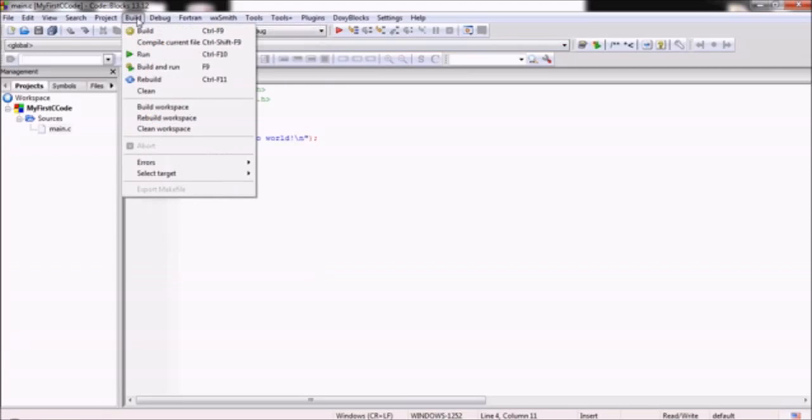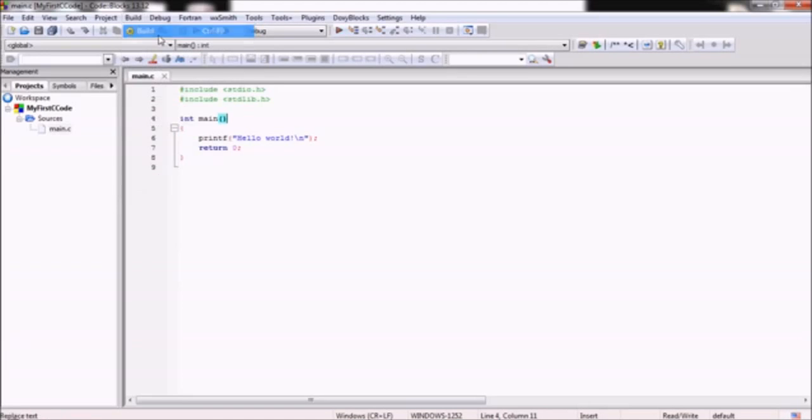Now to compile, you have to go to the option build. Build is another name for compilation. From next time onwards, you can also press Ctrl and F9 to compile. That will be the shortcut. You can also compile the current file only by pressing Ctrl Shift F9. Generally a C project has more than one file, so that is why the term build is used to compile all the files in a project. Once you click on build, it will compile your code.